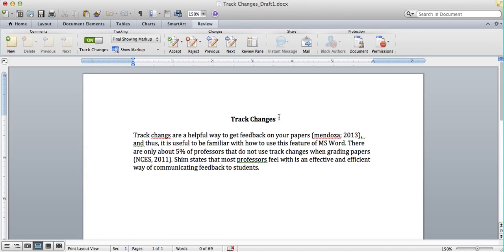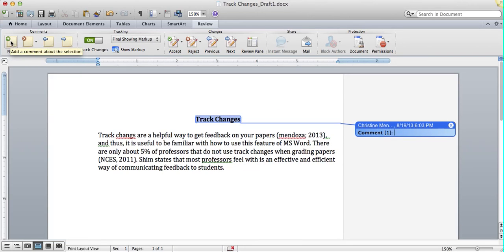Okay. Now when you go through, there are a couple different things that you can do. You can actually make edits yourself in the content of the paper, or you can add comments. For example, if I want to add a comment and let them know that this should not be in bold, I can highlight it. I can click on New under Comments. Then I can put my comment in. Do not use bold.